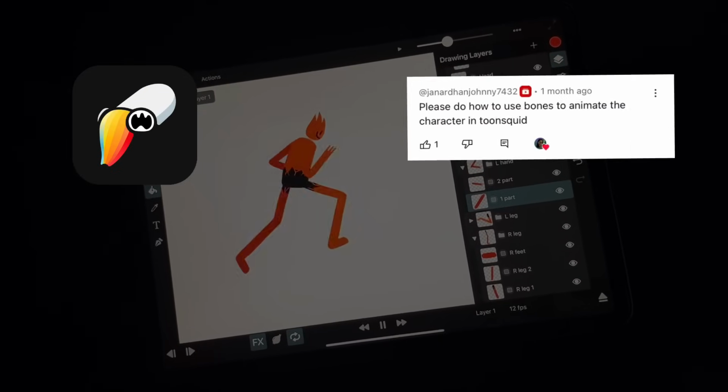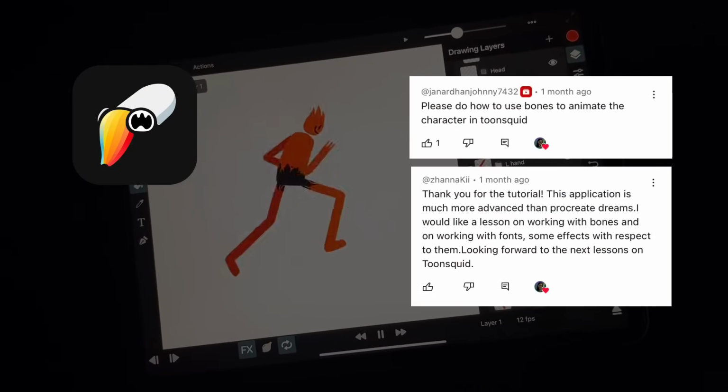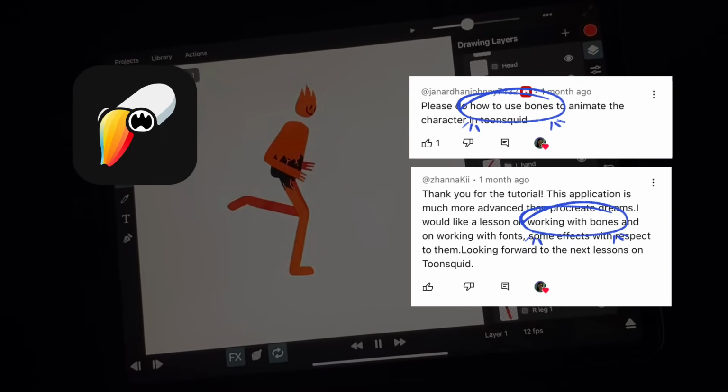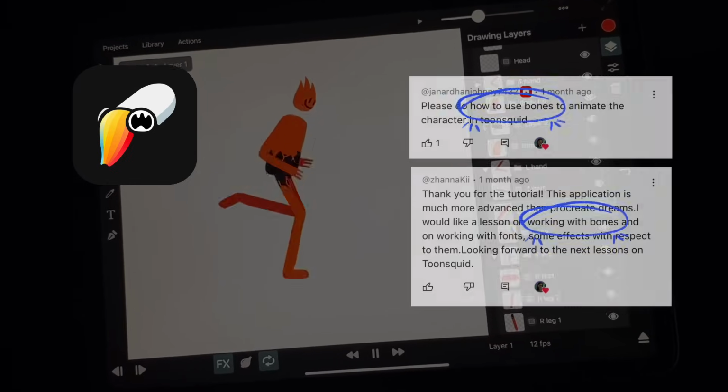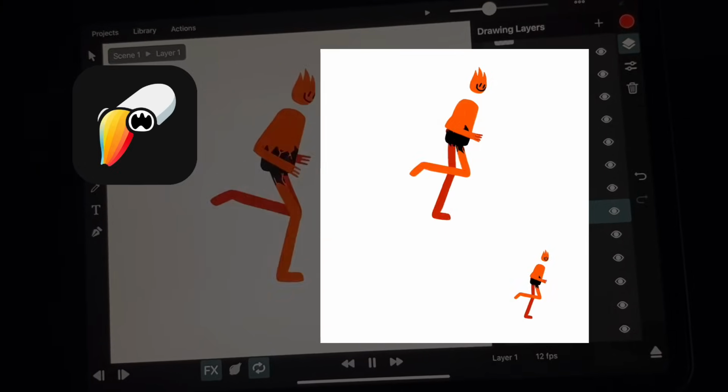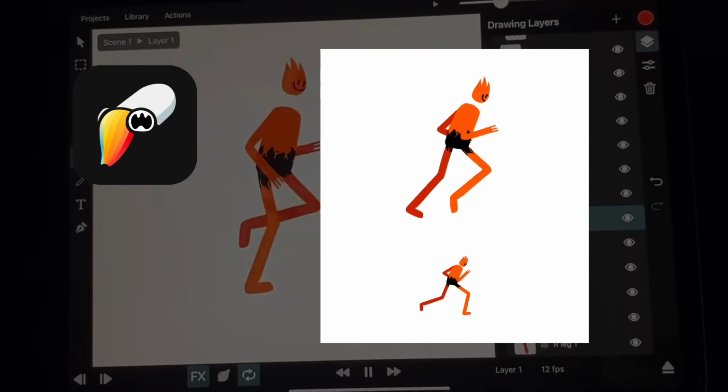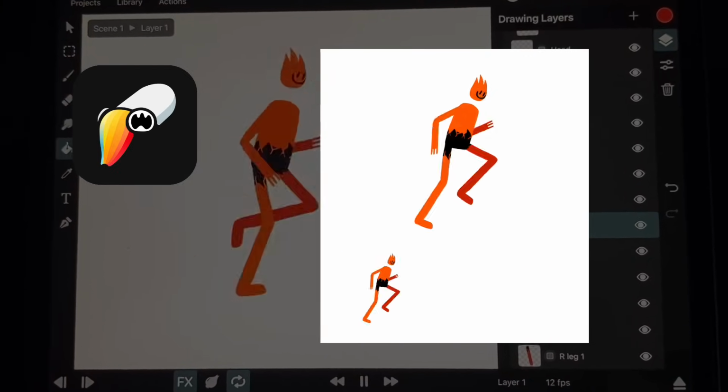Hi guys, you asked for a tutorial on using bones. So today, let's take a look at what this tool is, how to use it, and what settings are available. I'll also show you how to prepare a character, and then we'll create this kind of run animation. Ready? Let's go.